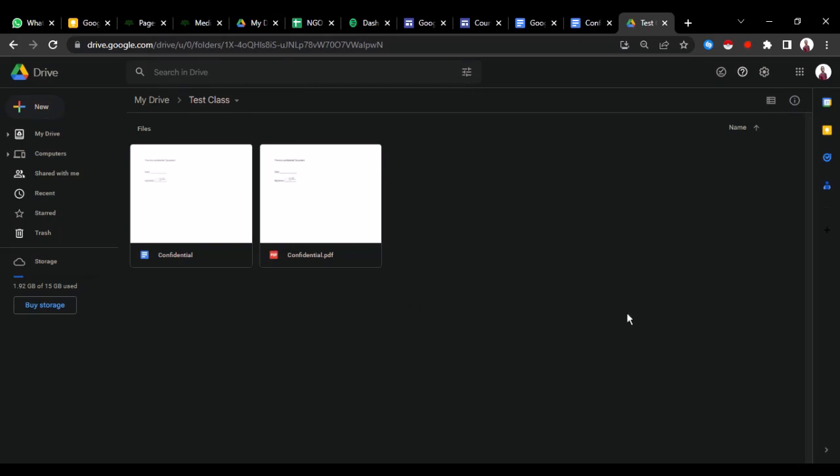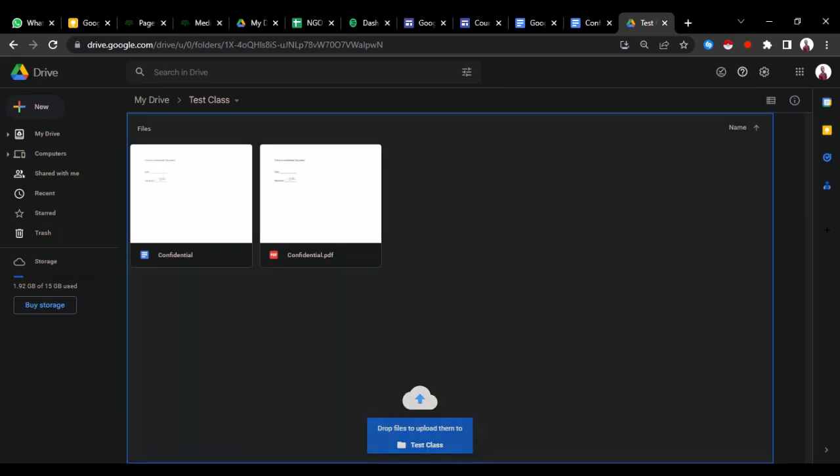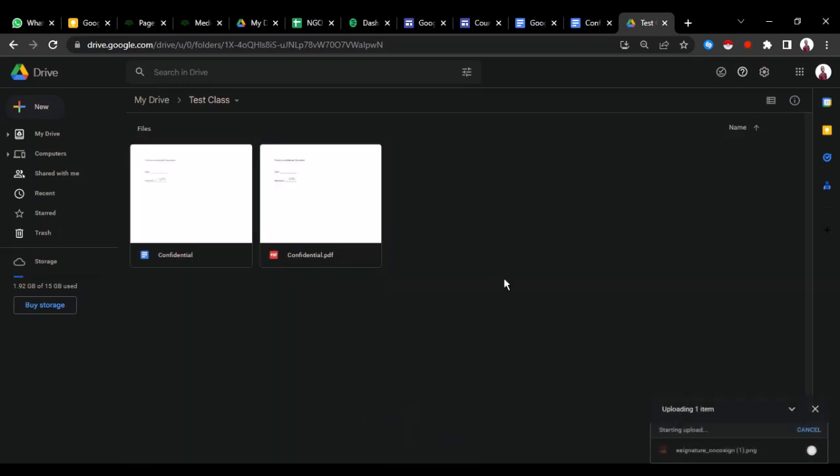Now, what I would want to do is add a Google Workspace add-on called PDF tool. I'll use it to password this document before sharing it, so that whoever doesn't have the password cannot open this document. Okay, so first let me upload the signature here. Okay, this is the signature I have uploaded.